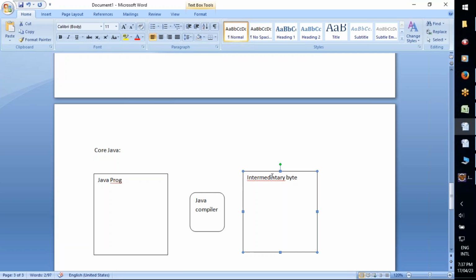This byte code will be common. After compiling this Java program, you will get compiled code, which is called intermediary byte code. Understand? So this code will be common for all the machines. You will be running this intermediary program on different machines. How can this intermediate code be executed on different machines?